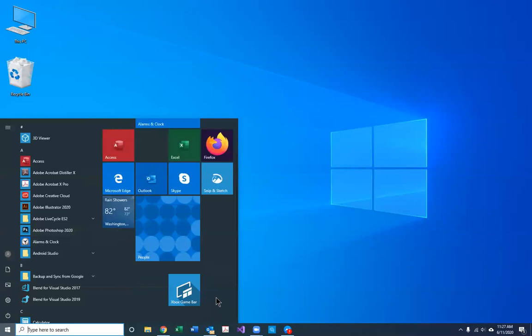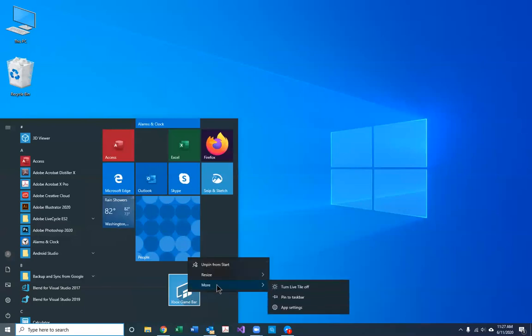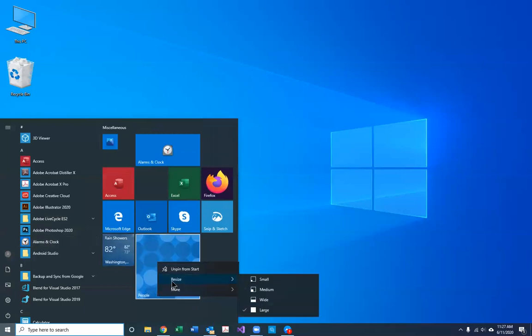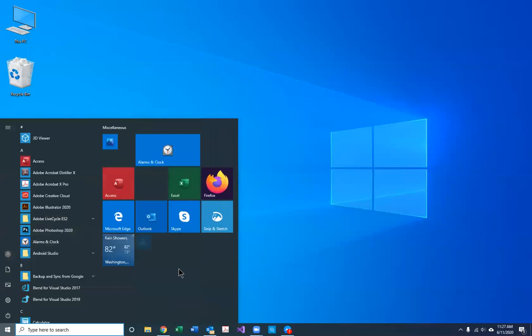Now, let's get rid of these tiles. I don't like them. I'm not going to use that Xbox game bar. If I unpin the tile, it does not uninstall the program. These are shortcuts. I can do different things with it. I'm going to unpin it. It's still over here. It's not uninstalled. People is awfully big. I want to make it little bitty, and then I want to move it around.